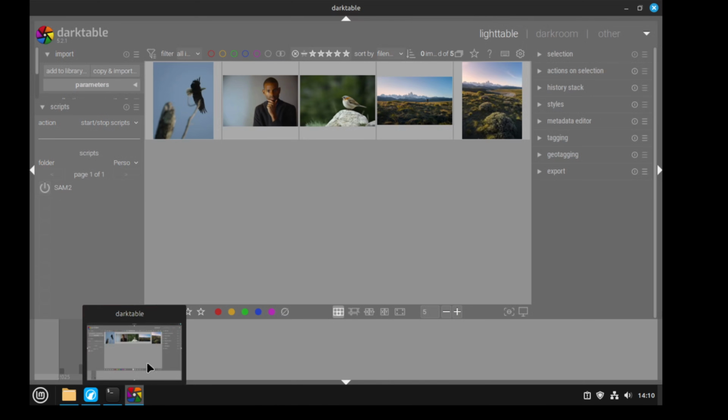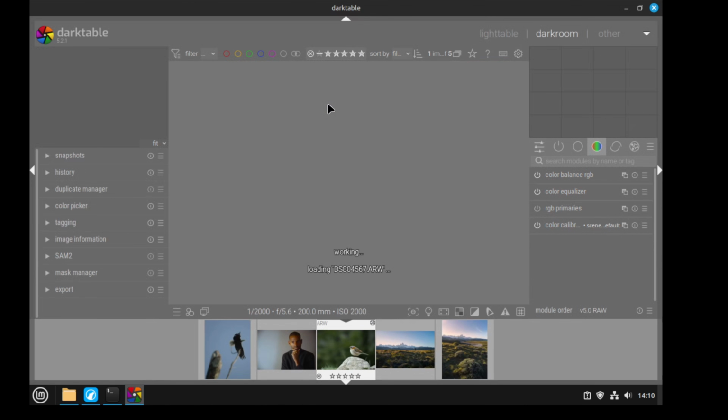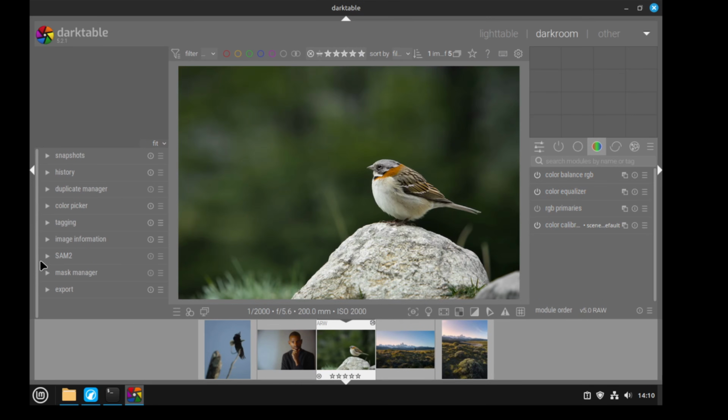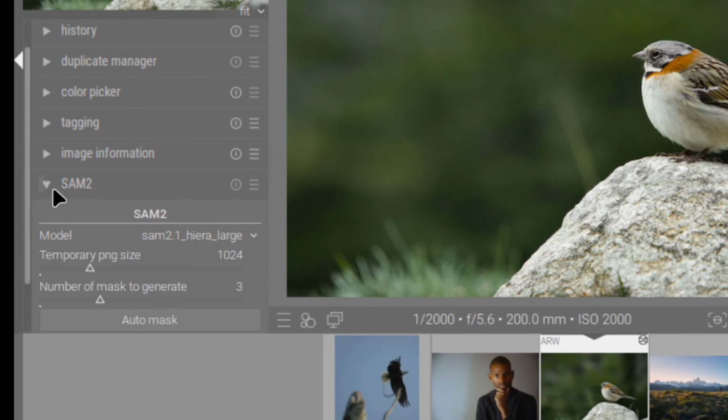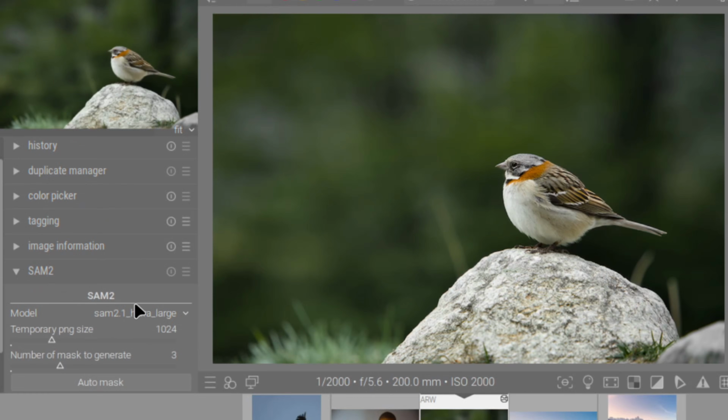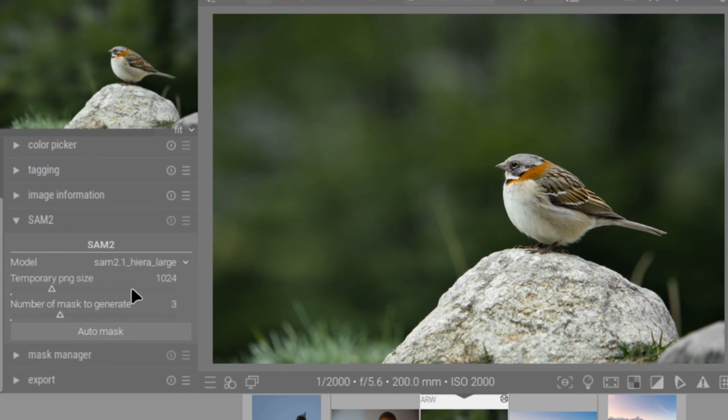So we will start with this picture. So when you enter the darkroom, what the plugin does is on the side panel, it will create a new module called SAM2. So this picture is very simple because we only have a few elements. So we have the background, the bird, and there are two rocks right there. So let's say I want to create a mask for the bird and the background. So I think this can be done using the built-in masking tool of Darktable. But for this video, we will use the SAM2 plugin I made.